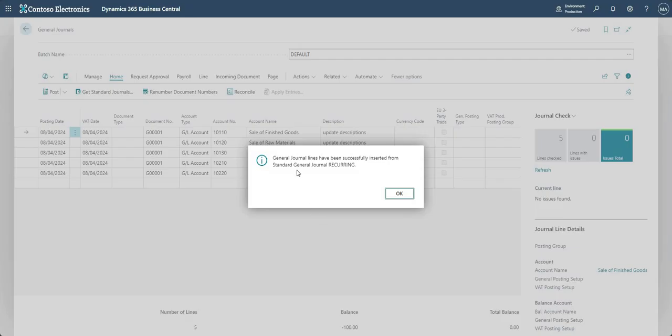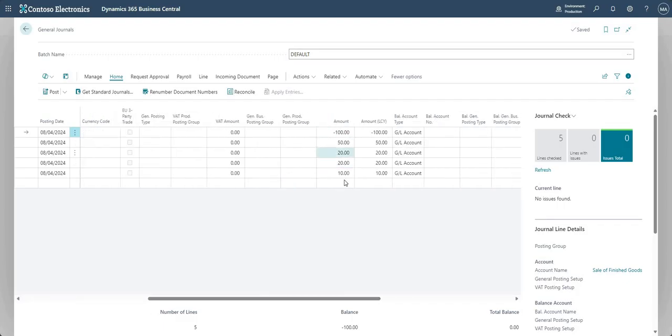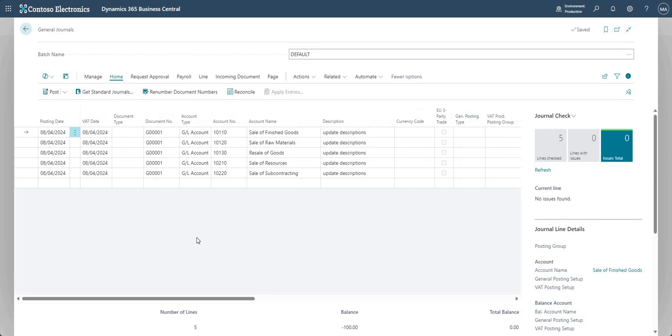That gives me a message saying general journal lines have been successfully inserted from standard general journal recurring. All this has done is copy my journal lines as they were when we went in and saved them. So you can see I've got my account numbers, my descriptions, and my amounts here as well. It's basically a quick way that you can retrieve those journal lines if there was a need to post journal lines on a recurring basis.